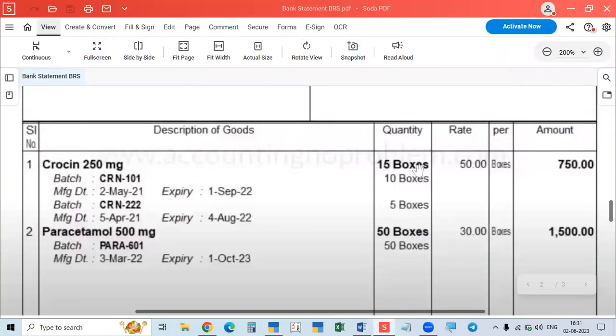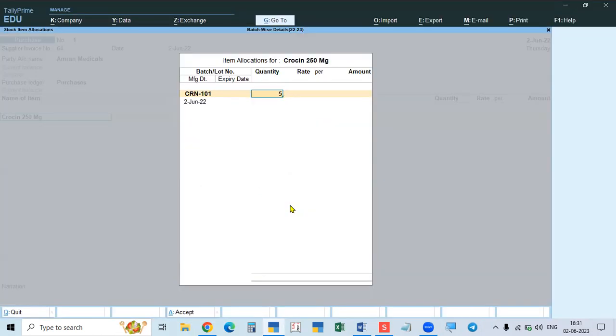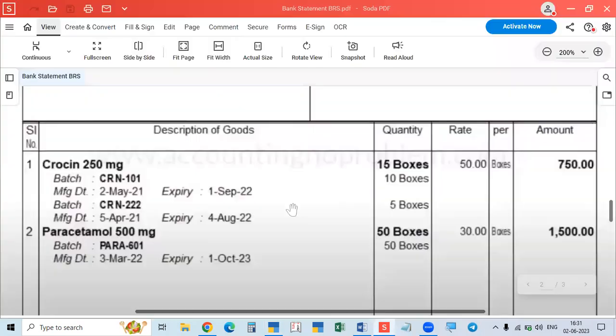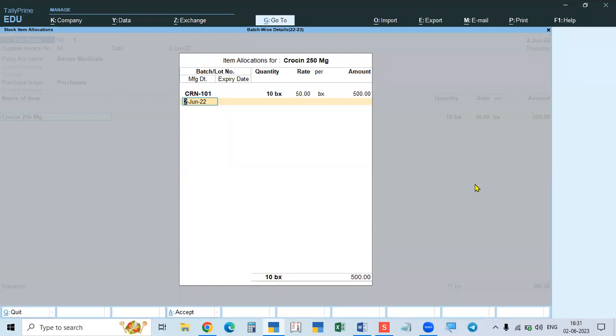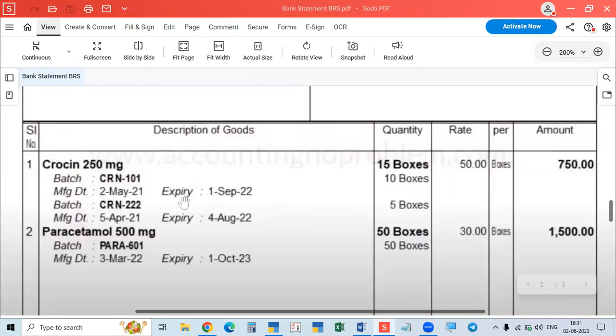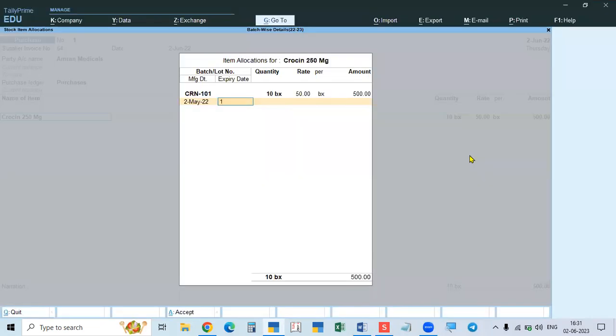You see here, we purchased 15 boxes, but out of the 15, in this batch number, 10 boxes, and in the other batch number, 5 boxes. So in this batch number, we purchased only 10 boxes, and the rate is 50 rupees. Then total is 500. Coming to the second line, here you see, 2nd May 21, we take it as 22. This is the old one. 2nd May 22, that is the manufacturing date. And then the expiry date is 1st September 22.